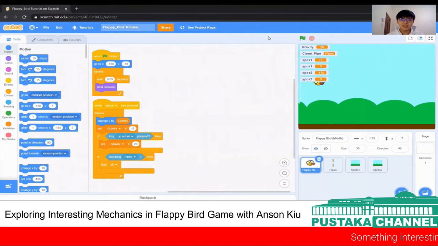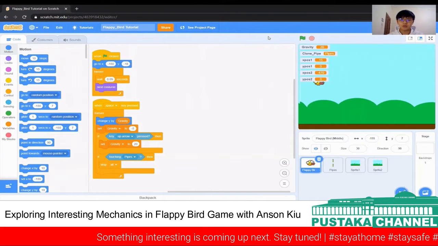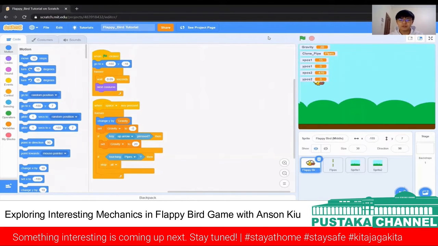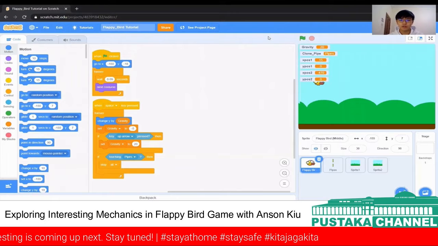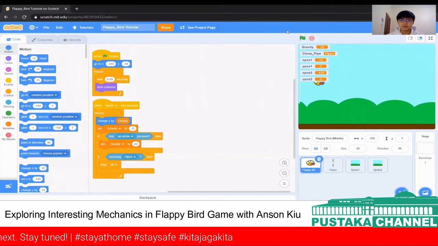Hello everyone, this is the last session. In this session, we will make our Flappy Bird game more interesting and challenging. We will add the scoring system, change the speed of the pipes, and control the Flappy Bird with our sound. So let's start.